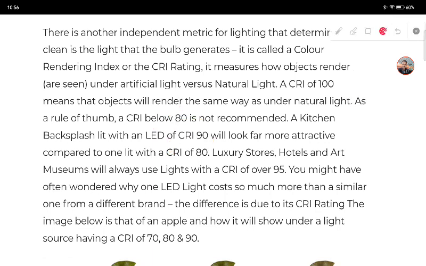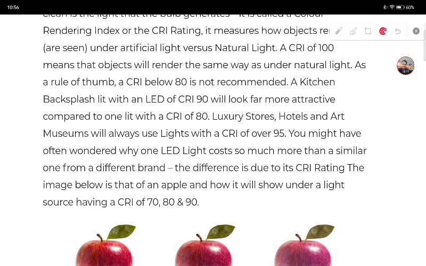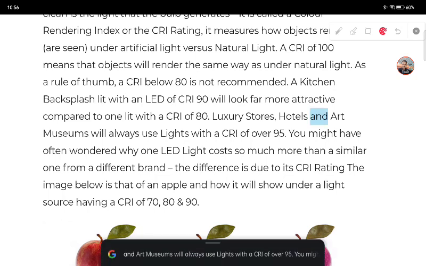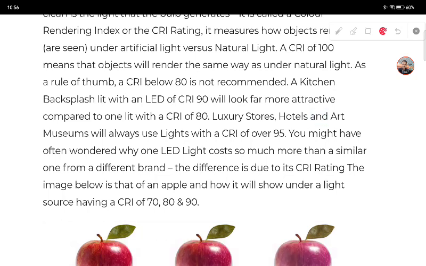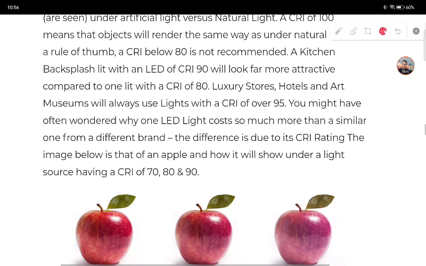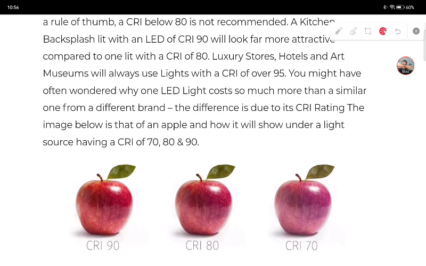A kitchen backsplash lit with an LED of CRI 90 will look far more attractive compared to one lit with a CRI of 80. Luxury stores, hotels and art museums will always use light with CRI over 95. You might have often wondered why one LED light costs so much more than a similar one from a different brand. The difference is due to its CRI rating.